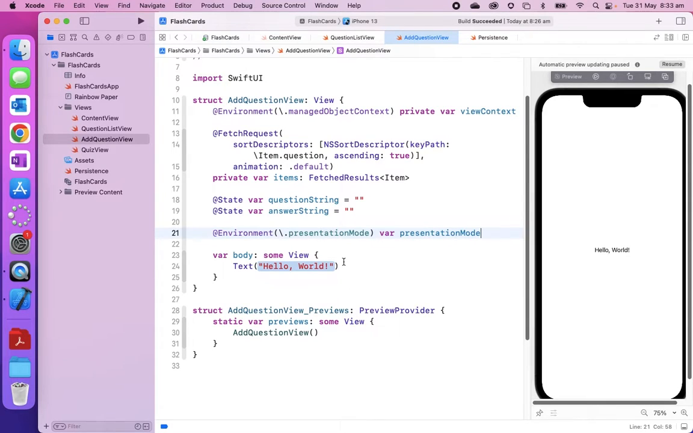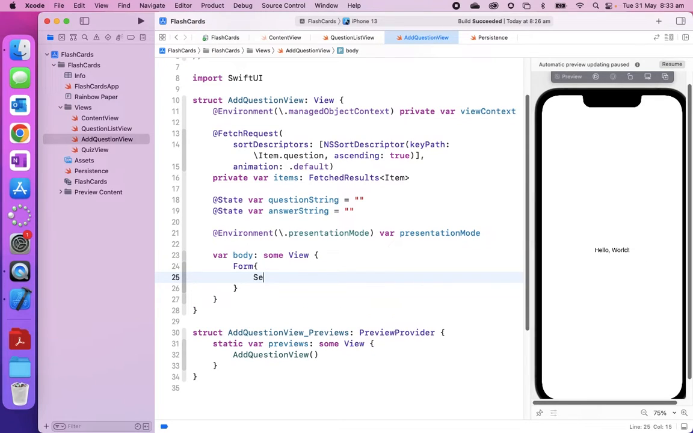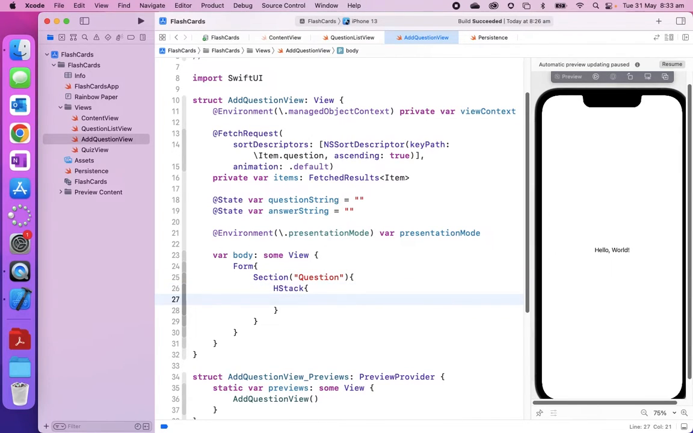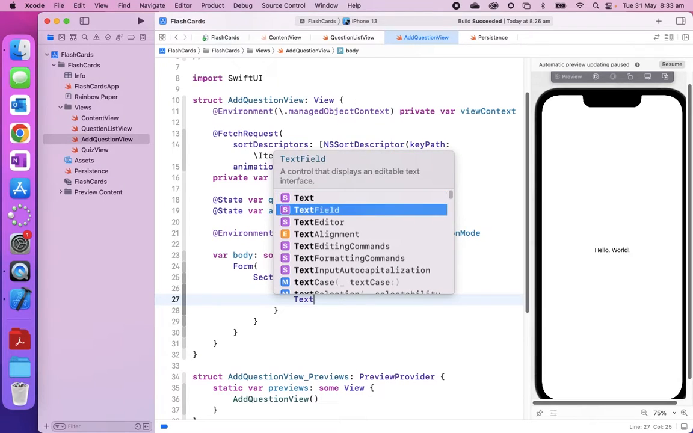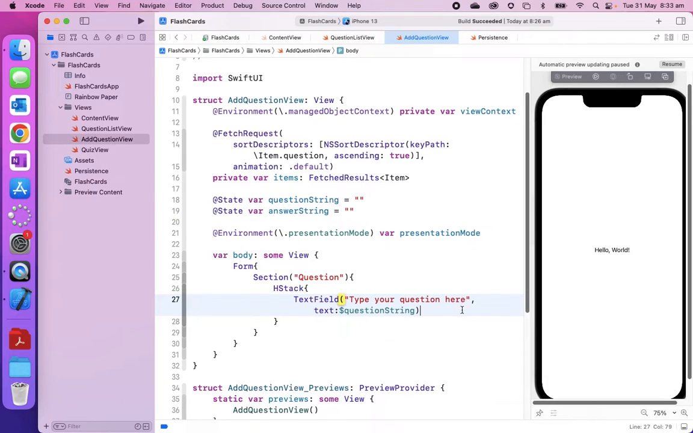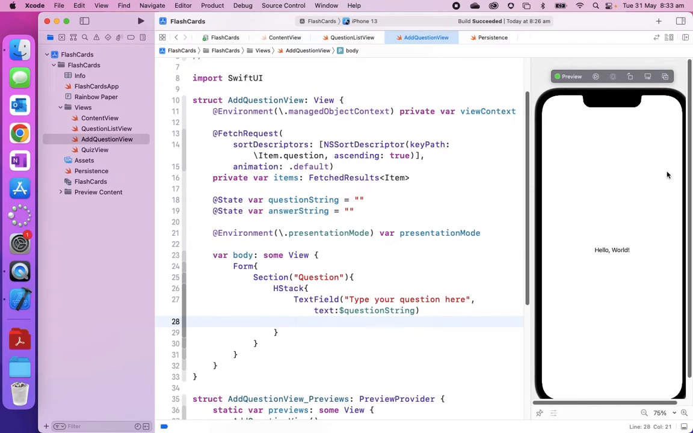So let's create in our view, instead of text, let's make this a form. And we're going to have a section called question. And a horizontal stack. It's going to have the text field. And it's going to say type your question here, and the text is going to be stored inside our question string. And so when I resume, you'll see the question.